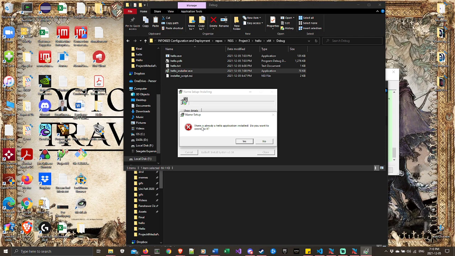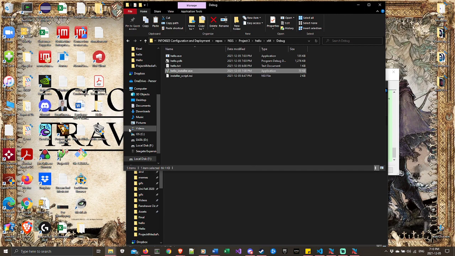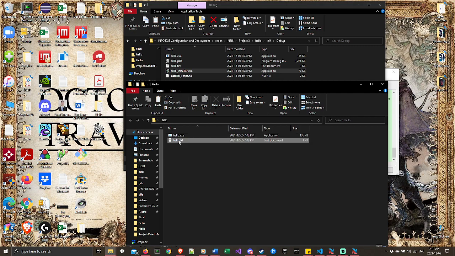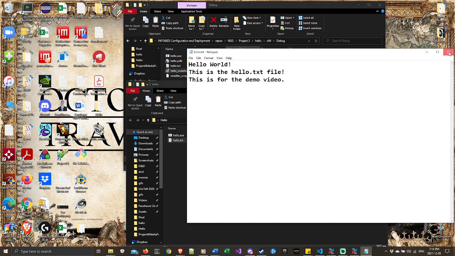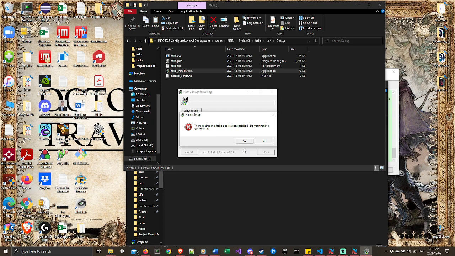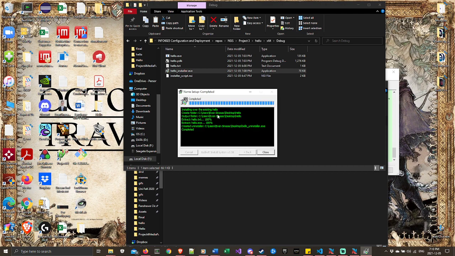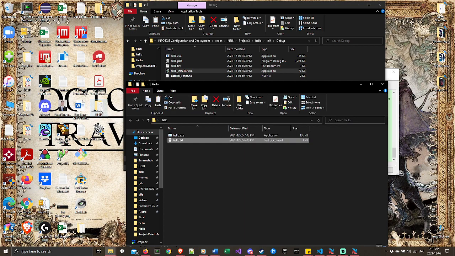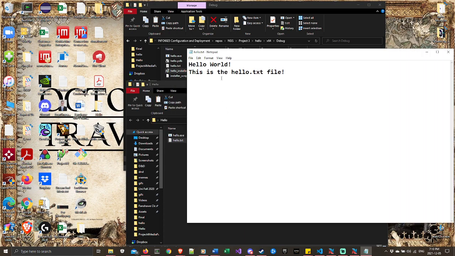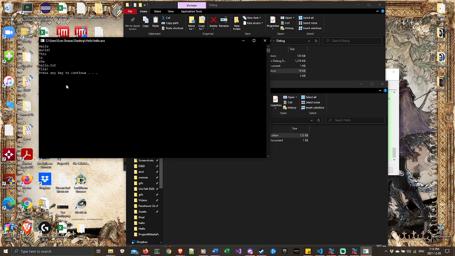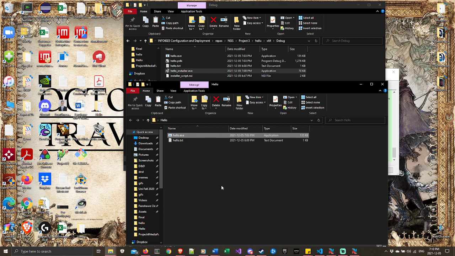this time, now we have the check. There's already hello application installed. Do you want to overwrite it? No, I don't. Check in here. Nope, didn't get changed. This time I will accept it and allow it to overwrite it. Installing over the existing hello, creating output folder, extracting. So now hello.txt has been reset. If I run the hello.exe once again, just printing it.